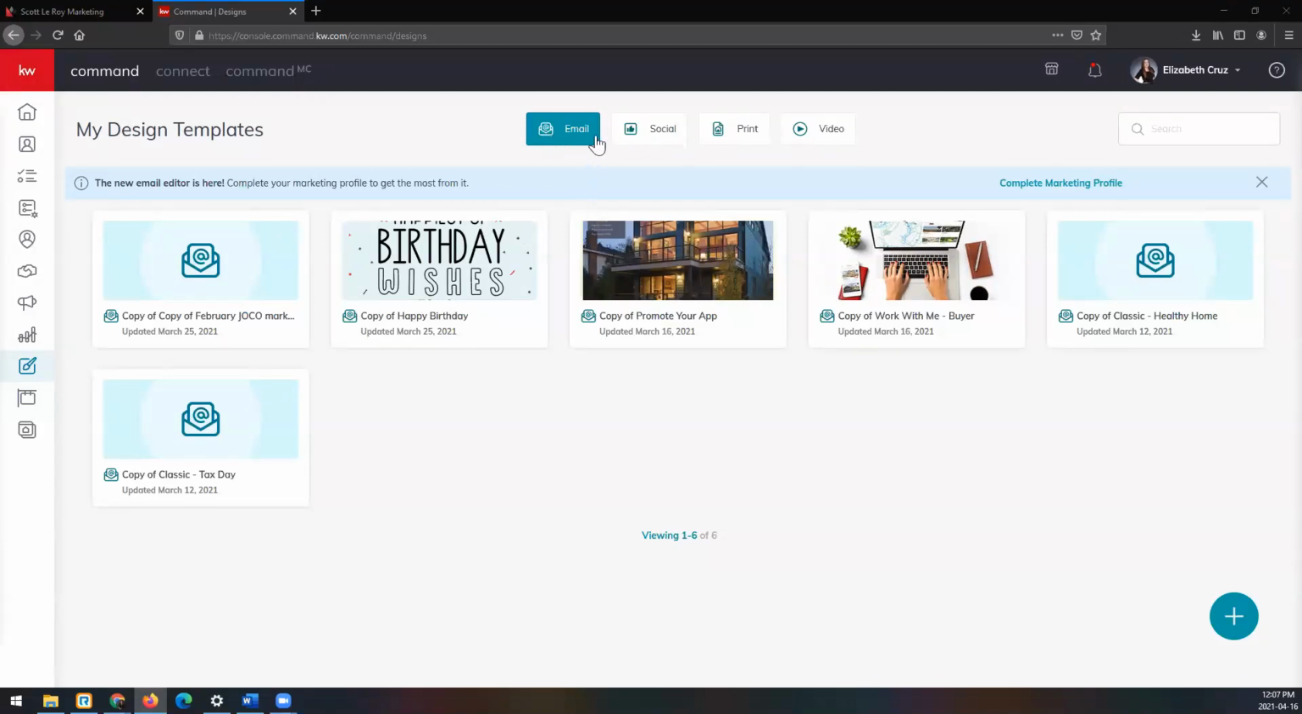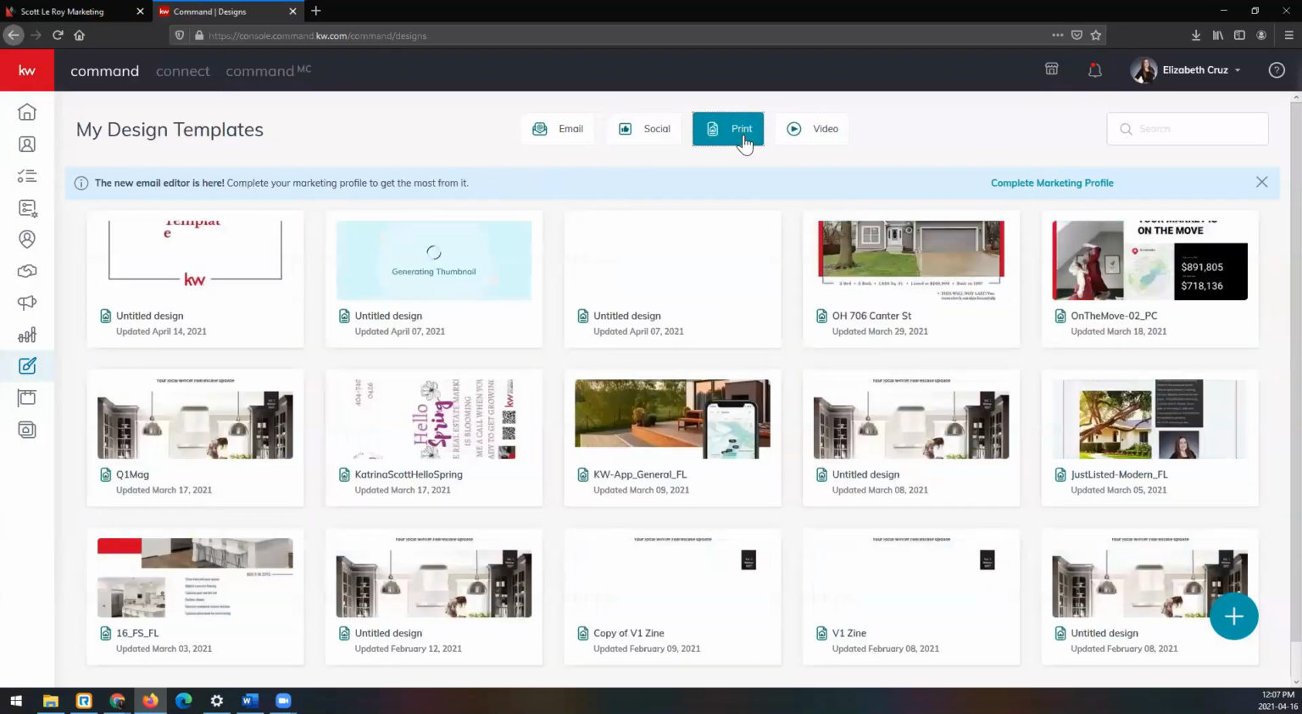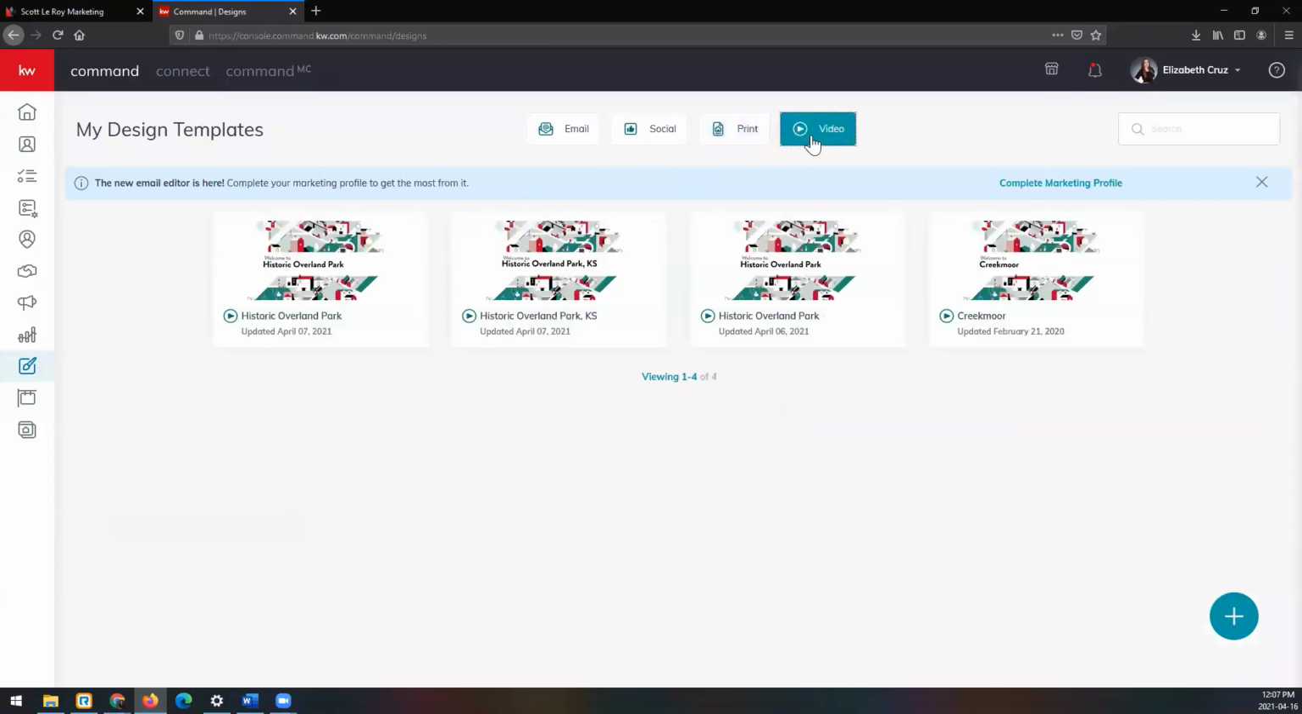You'll see across the top, there's 4 buttons. This separates your designs by emails, social, so posts like to Facebook, Instagram, etc. Print, like presentations, flyers, postcards, magazines, and video, using the neighborhood, neighborhood videos.